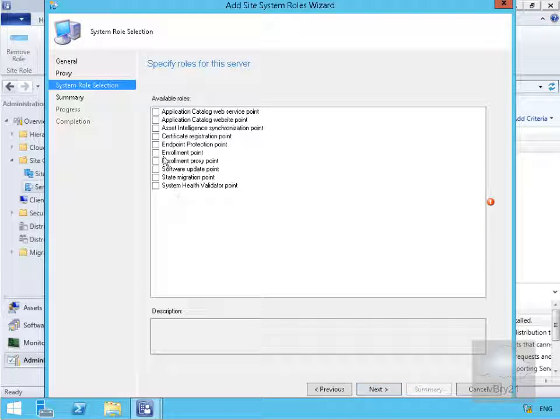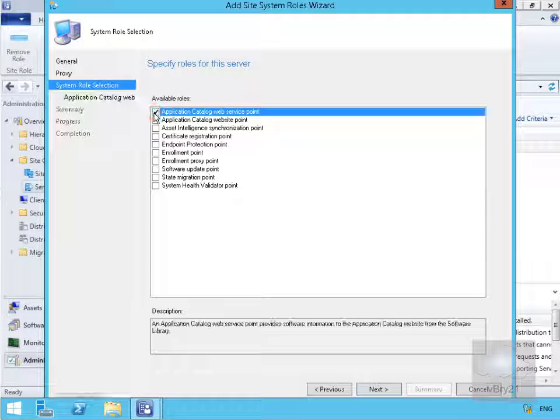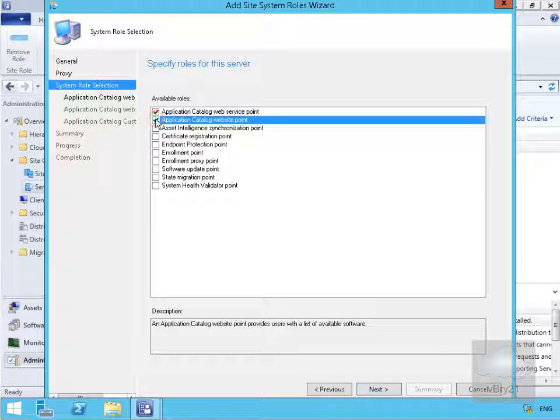Then what we'll do here is we'll install the application catalog web service point and also as well the application catalog website point. So this will allow the users to then access this application catalog. Now we've done all of that, we'll just select next.